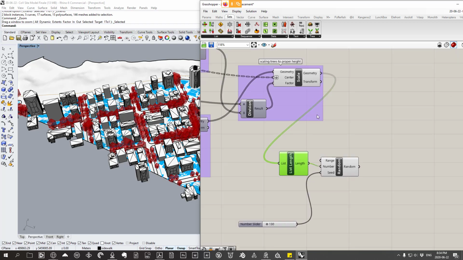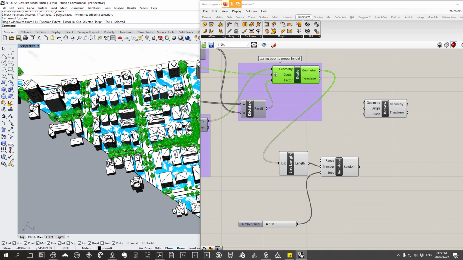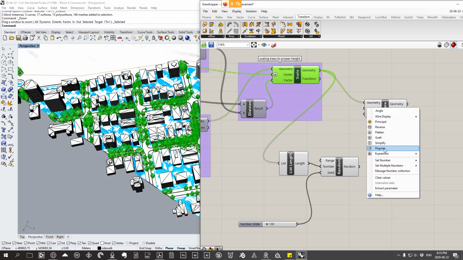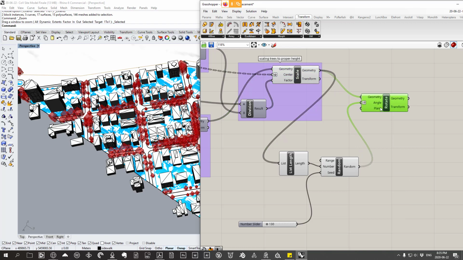So now what we can do is go to Transform, Euclidean, Rotate. The geometry that we want to rotate is our scaled boxes, so the scaled geometry output plugs into the geometry input of rotate. For the angle, let's right click it and set it to degrees. Then take our random number generator and plug it into the angle.